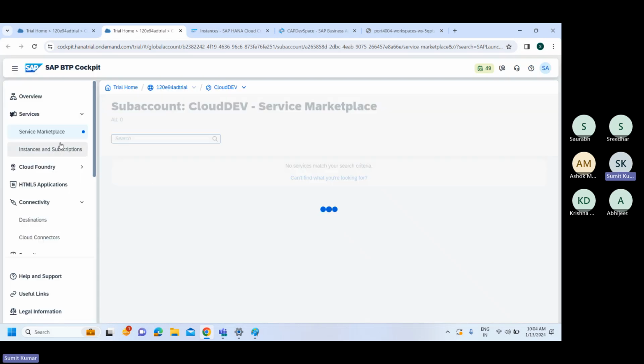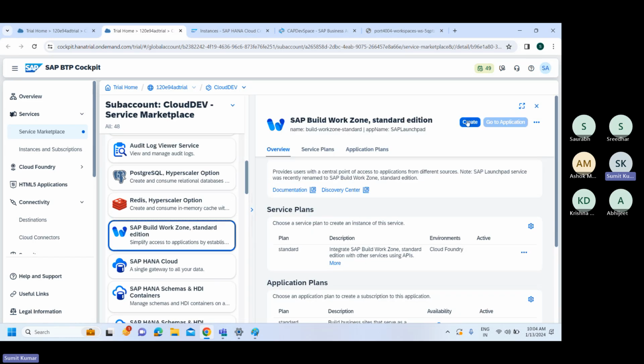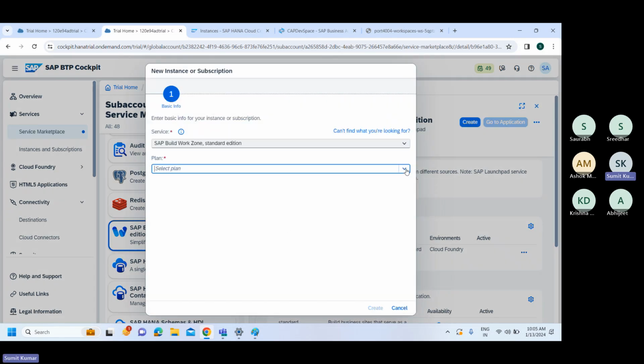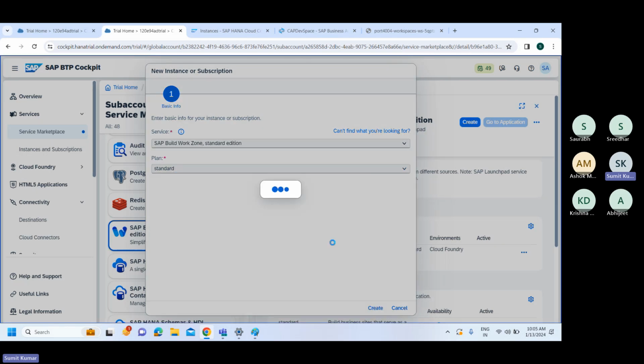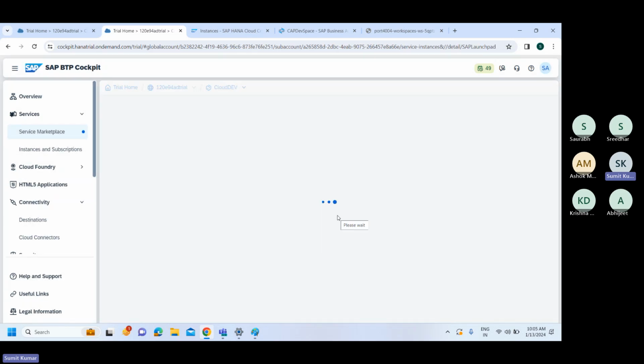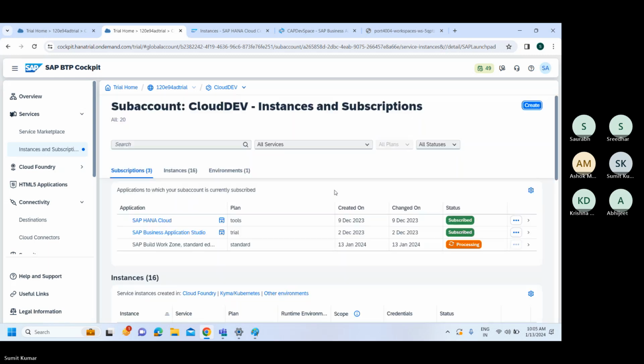So it will navigate me to the service marketplace, where it may search for that one and ask whether SAP Build Work Zone is something you would like to subscribe for. I'll say yes, create this. Okay, and I'll select my standard plan. So I'll subscribe for that. Okay, so I can create a number of applications on top of it. I'll view my subscription over here. Okay, it's being processed.